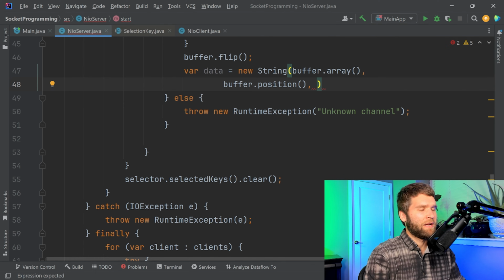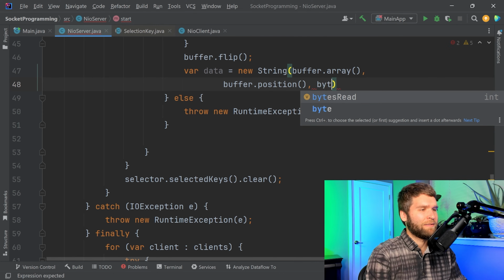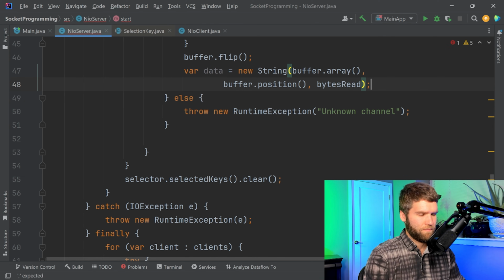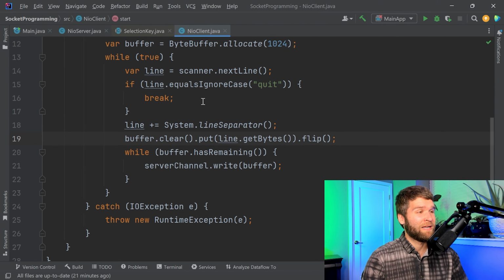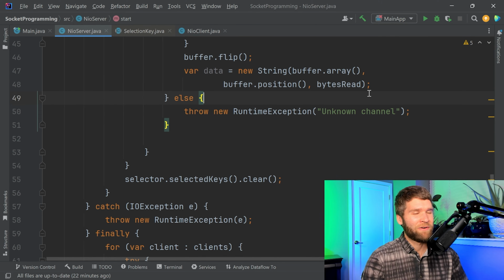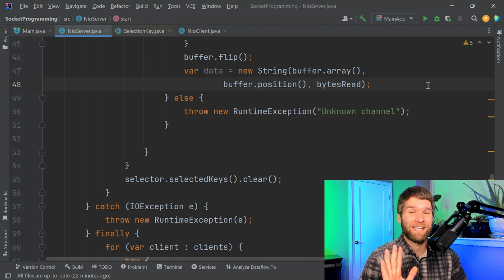And then I also now want to get bytes read. I could choose to also include the encoding of the bytes here, such as UTF-8. The reason I'm not doing that is because in the client code, when we are getting the bytes from the string right here, that's also using the default character set, which is UTF-8 on most systems. So I don't need to really define that in this case, but if you were not in control of the client code, you should know what character set you are interpreting your string bytes as, just as an FYI.